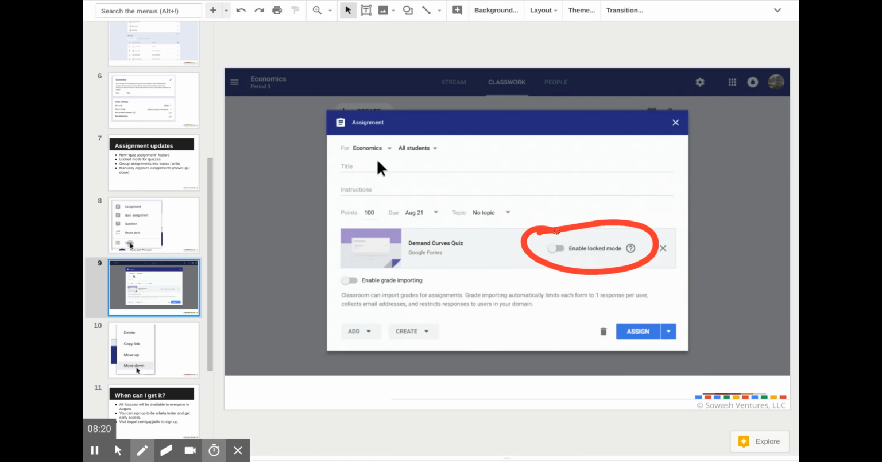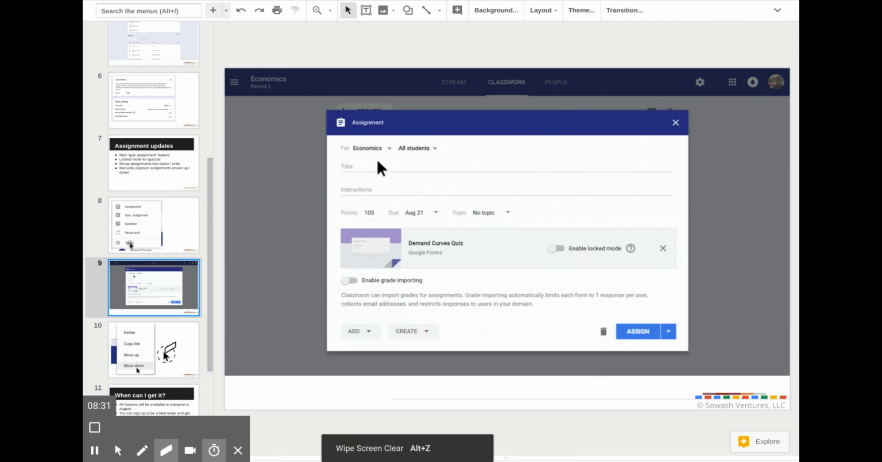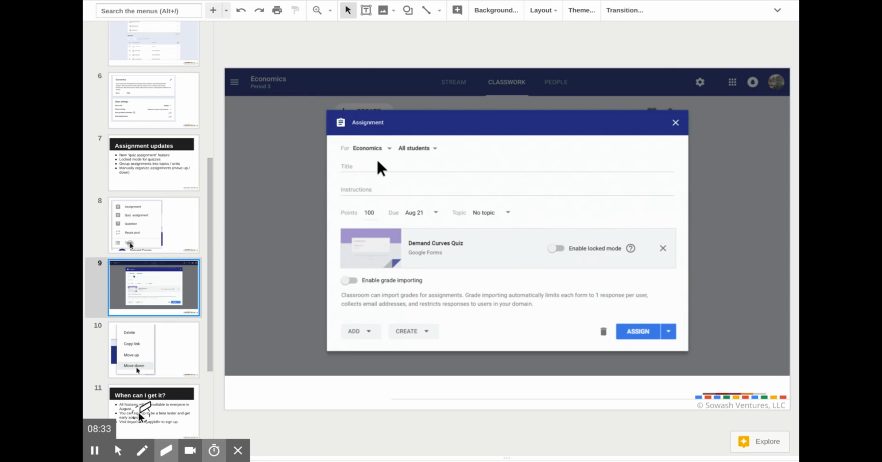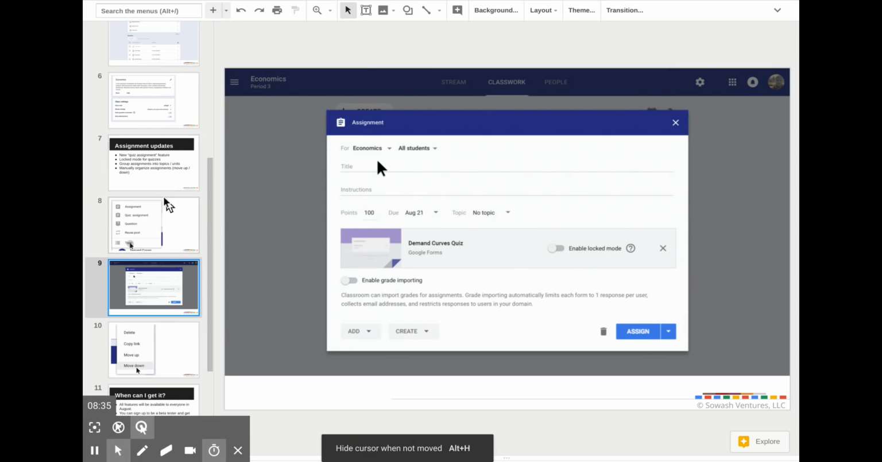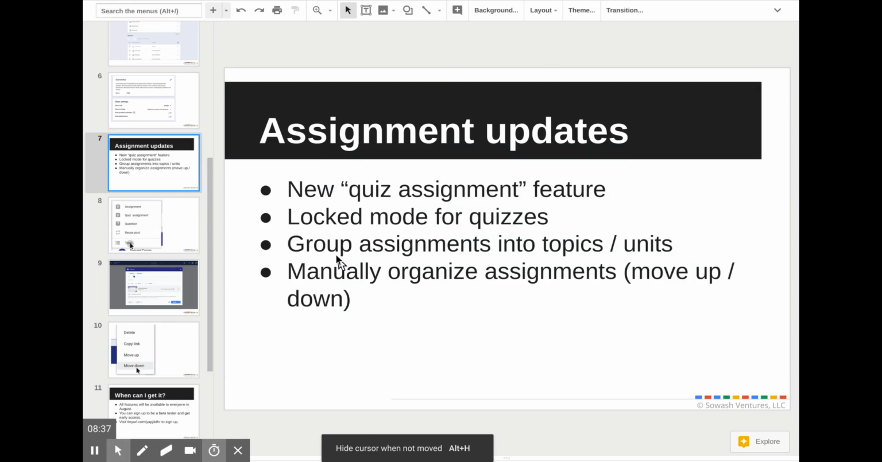I kind of imagine there will be some things you may need to do, or we're just waiting on more information from Google on that. But that's pretty cool. That's been a big complaint of teachers in terms of using quizzes in the past. A couple other things on the classwork page that are helpful, I think.